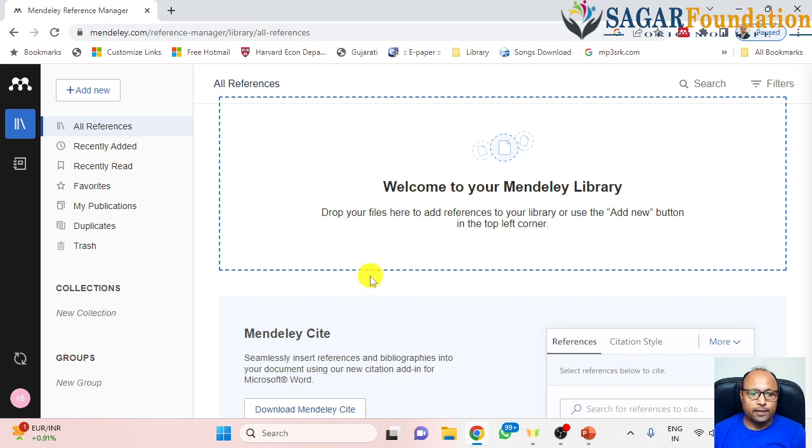Since we have not added any article, nothing of the sort is there, this is a blank one. Then they give you an option, suppose I want to add a reference, I want to add my article. Now an article in Mendeley can be added in different ways. One, you can add any article available online. If you have some article available in your system, you can upload that article as well. So let's see how an existing article can be brought into Mendeley.